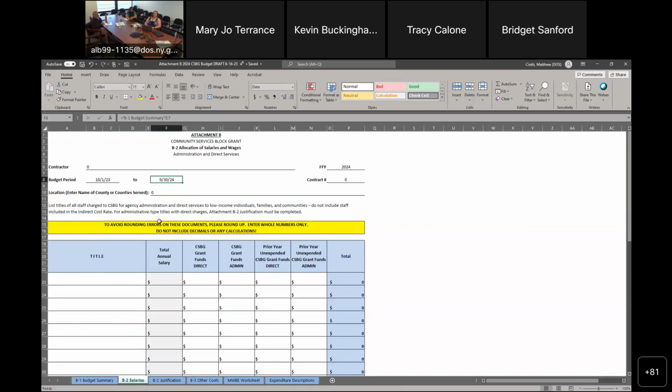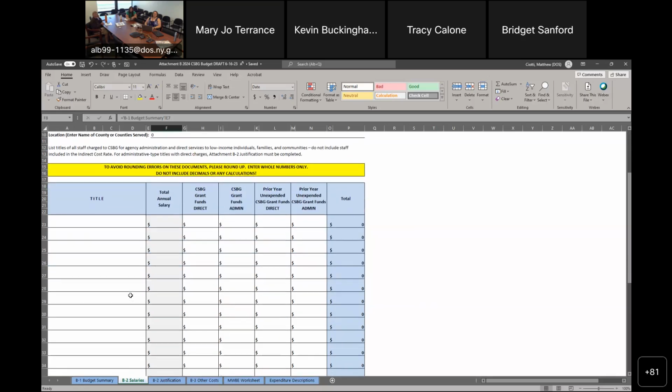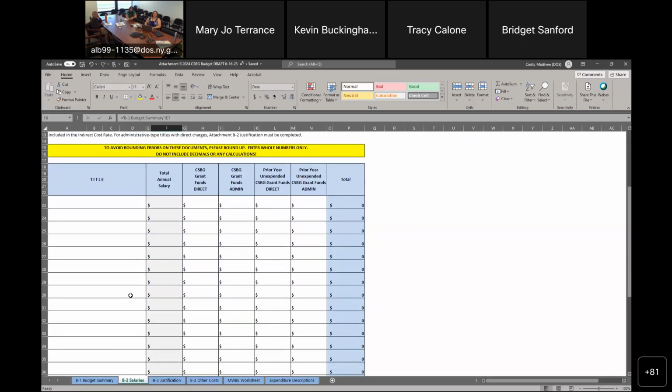Enter all titles, total annual salary, the amount you plan to charge to CSBG. Please make sure that the amounts being charged to CSBG do not exceed the total annual salary. It's important for all 4 columns also. So if you do have carryover and you do utilize some of the carryover for the current year, it still cannot exceed the total annual salary.